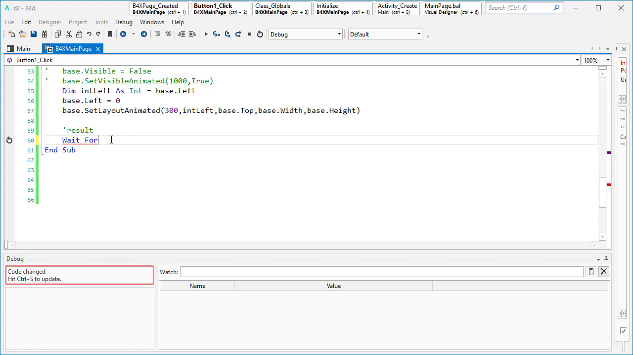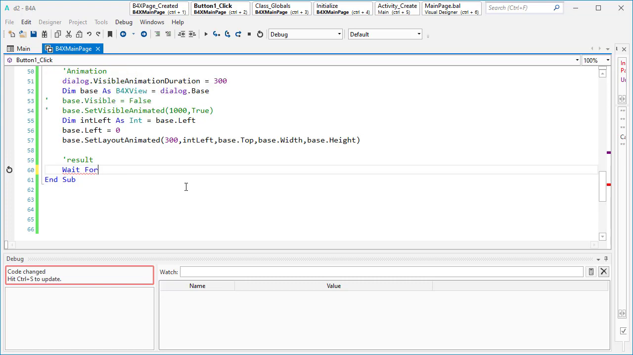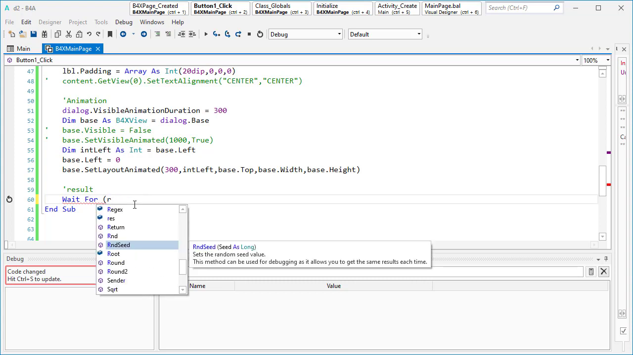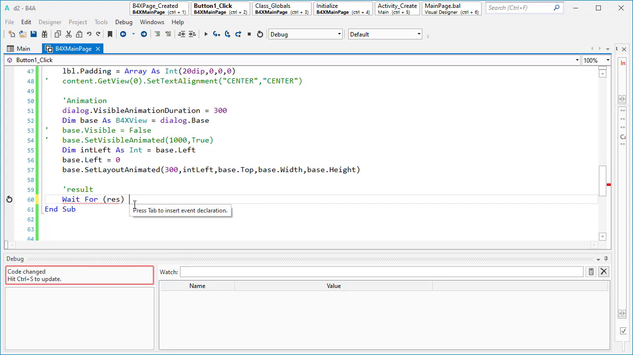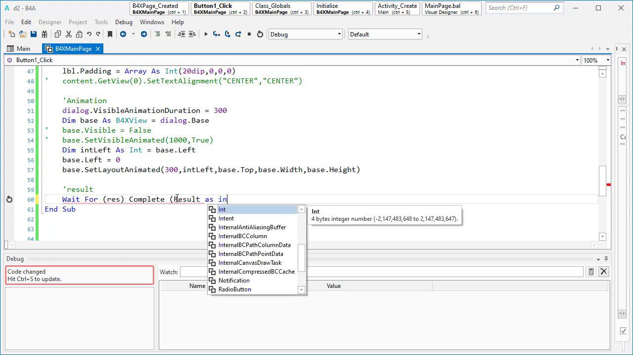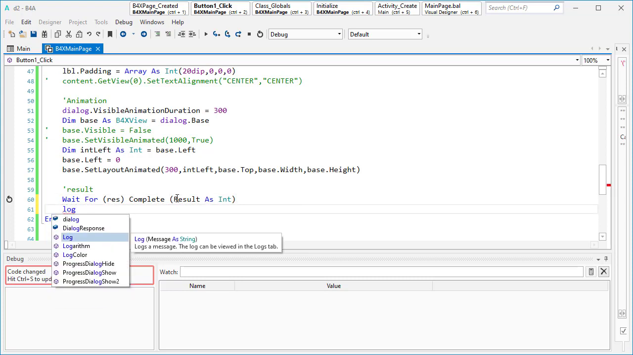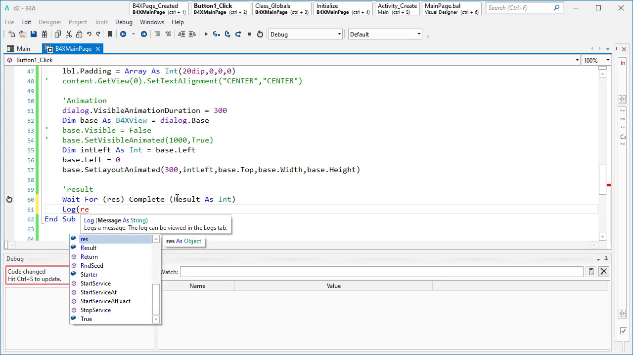Wait for. I hope that you are familiar with wait for. We need to wait for our response for this one. And once my user completes this, I can have the response. And I say, I will wait for the response. When you complete that, give me the result as an integer, so I can know whether he clicked on yes, no, or cancel. Let's log the result.